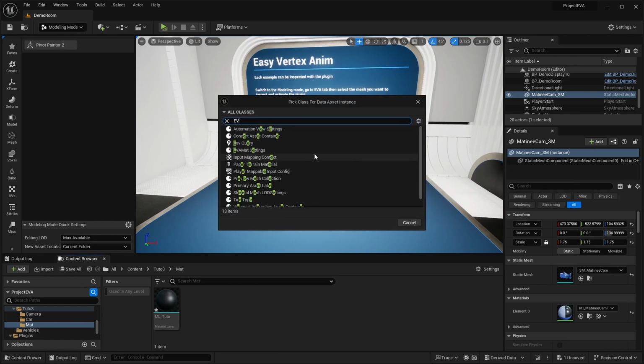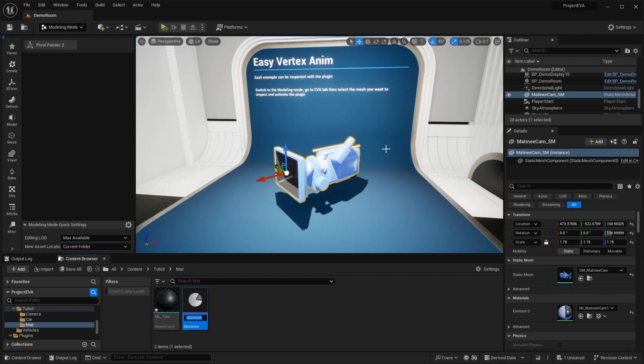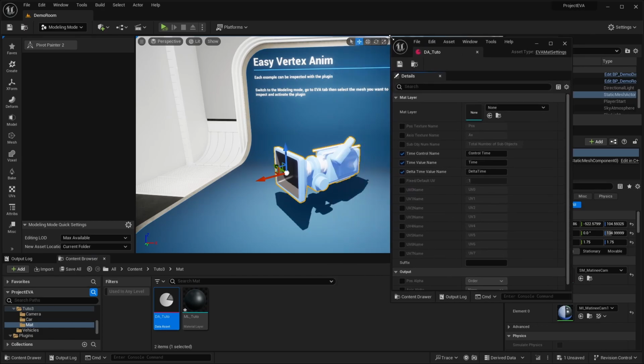And here we have a class for this asset, EVA material settings. Select. And we call it something like that. Now we'll open the data set, and the first thing we need to do is to link them together. So we'll put the material layer here in the material layer field.